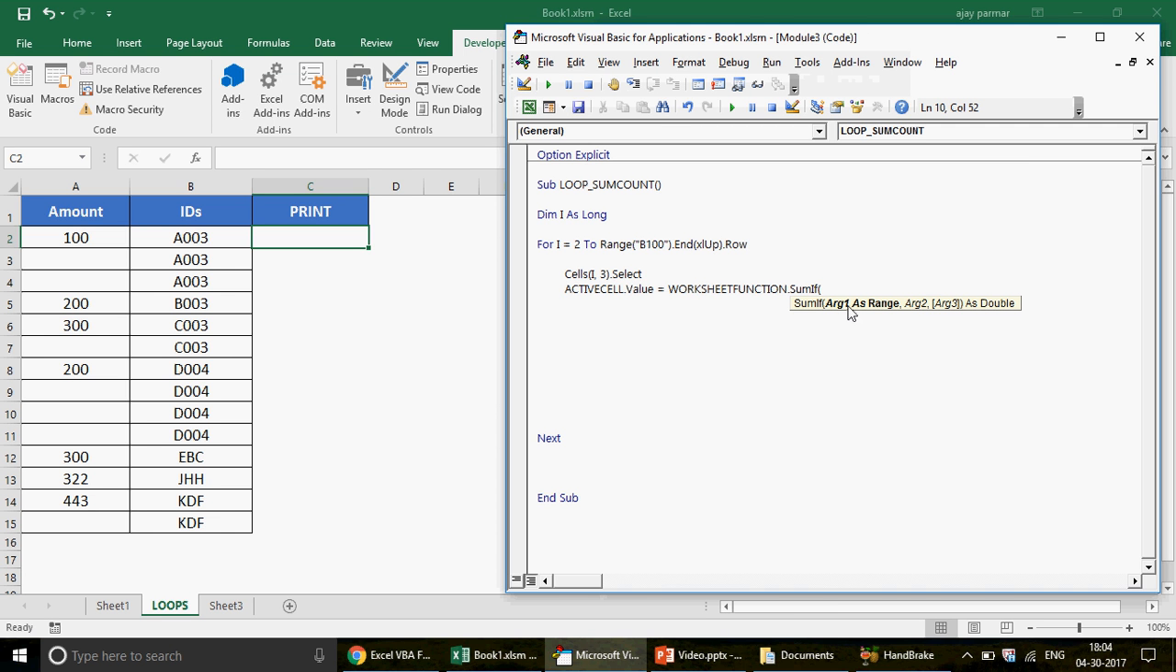The range. What is your range? Basically the range is going to be my range. I'll start from B2 to, let us say I select B15. Then the argument 2 is the criteria. Which criteria do you want to check? Obviously I want to check this value, which is A003.